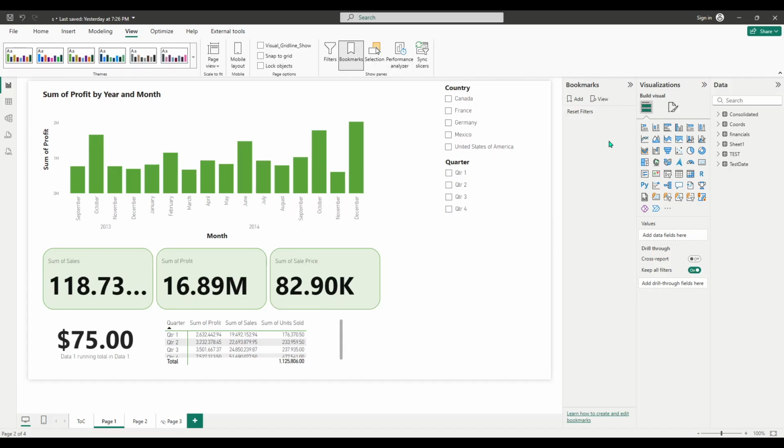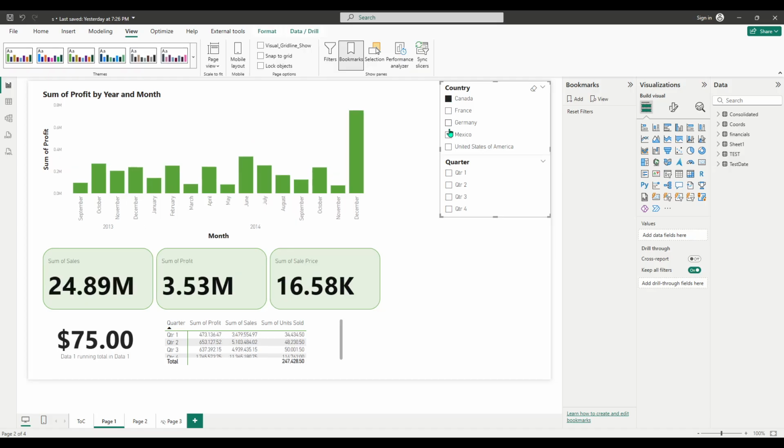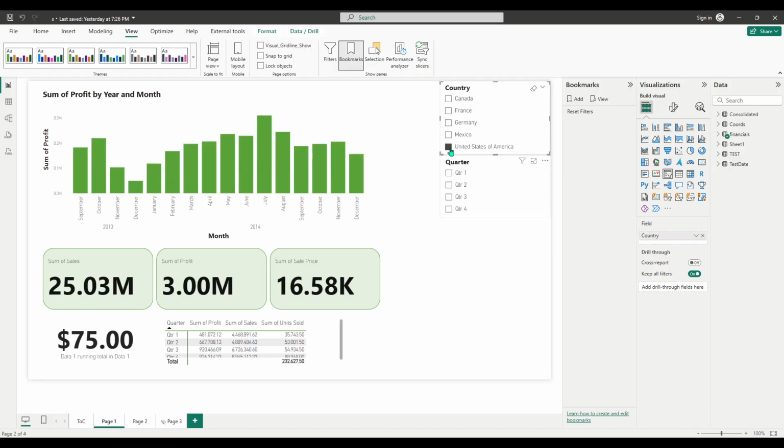With the pane open, get your report into the first view you want to save. Adjust any filters, slicers, and visual states until the page looks exactly how you want it. When you're ready, click Add in the Bookmarks pane to save this view. Power BI creates a bookmark entry for that snapshot, which you can use later to return to this exact setup. Think of it as locking in the layout and filter context for quick access.